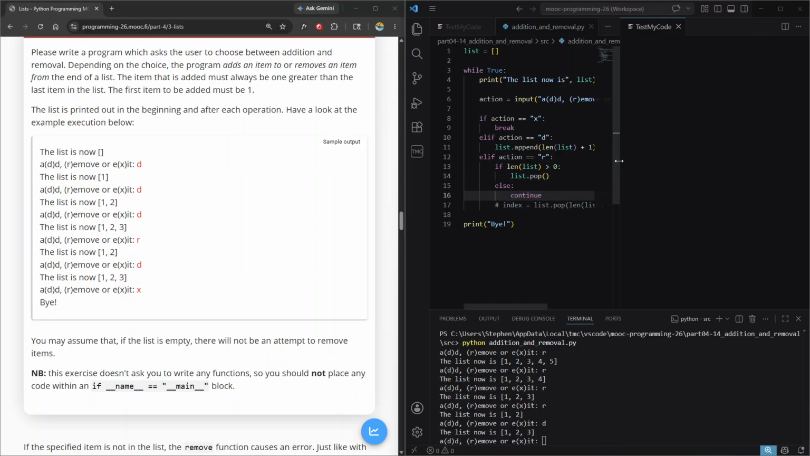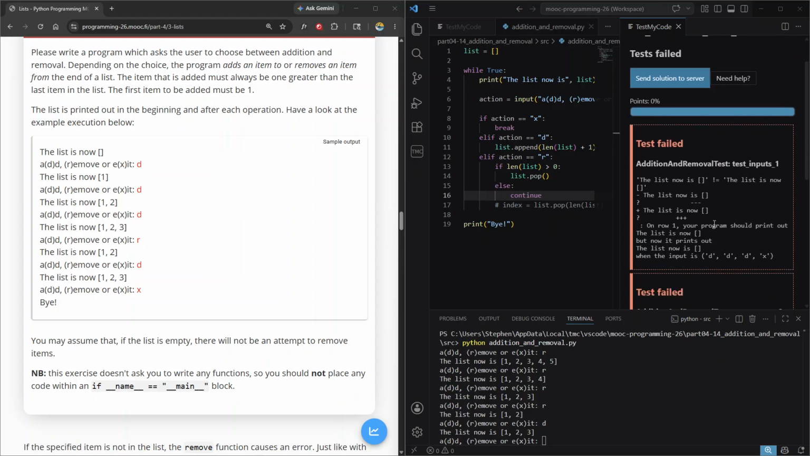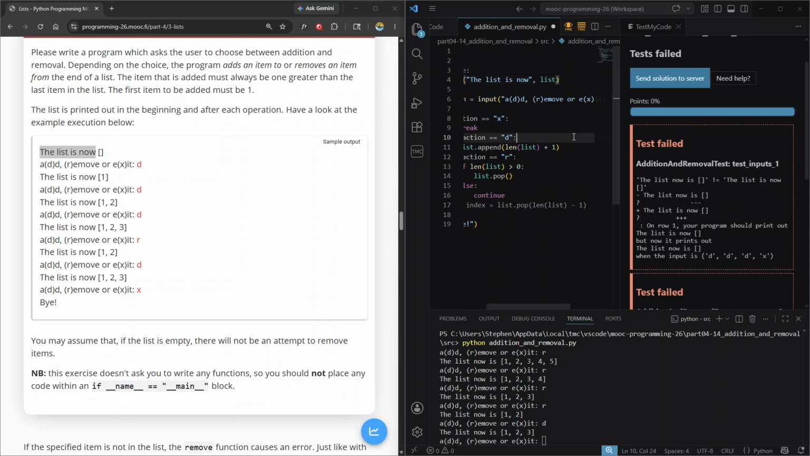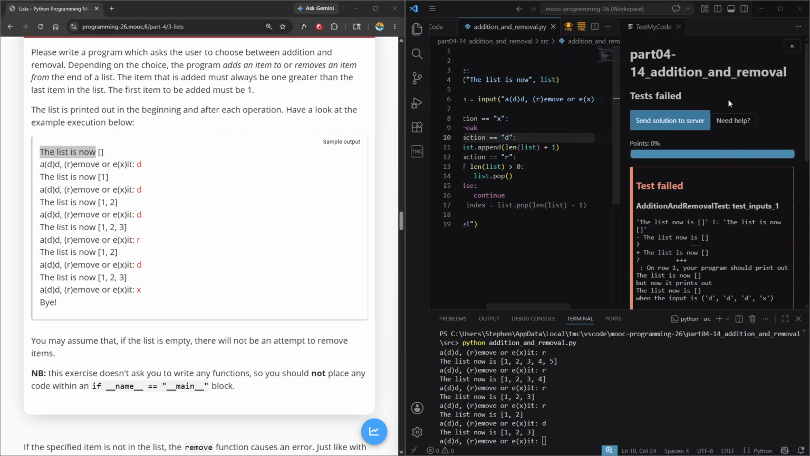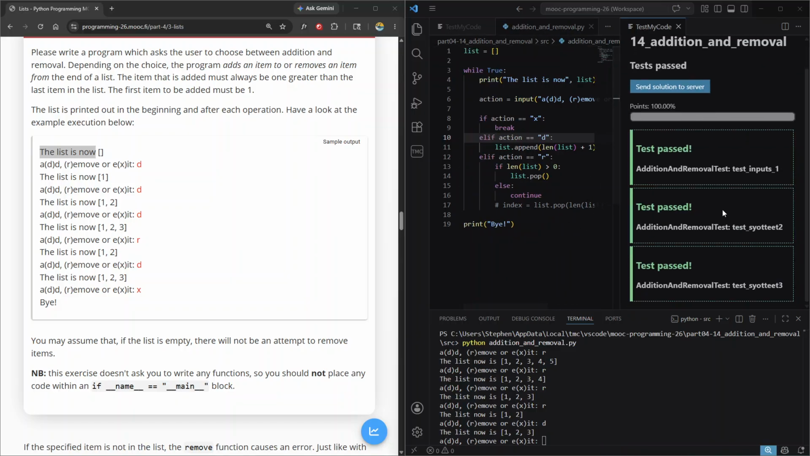So let's run this through our tests, see how we do. Okay, we failed. The list is now, on row 1, your program should print out "the list is now" and an empty bracket. But now it prints "the list now is". Okay, so this is just an error here. Instead of "the list is now", I printed "the list now is". That's the only error here. Let's run our tests again. There we go. We passed all the tests.